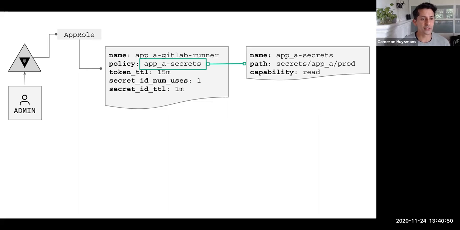And this allows something that's authenticated with the AppRole to get access to a certain path within Vault. So in this example, I've said the path is secrets, app A, and then prod, right? And then all it can do is read secrets from that path. It can't update them, change them, or anything like that.